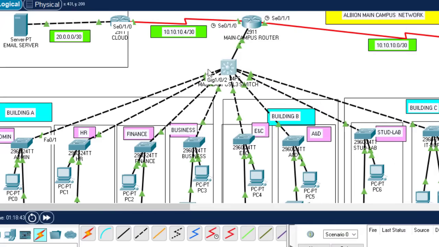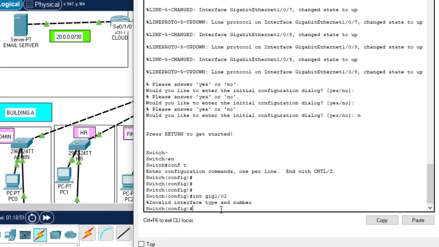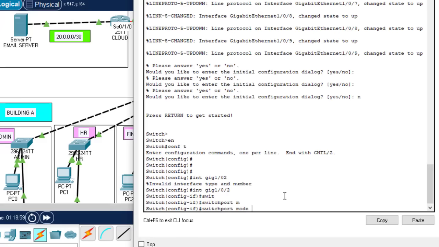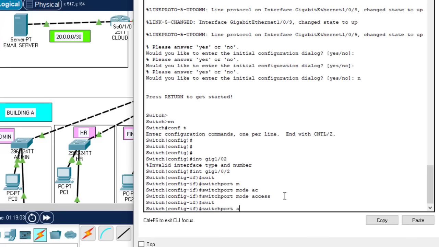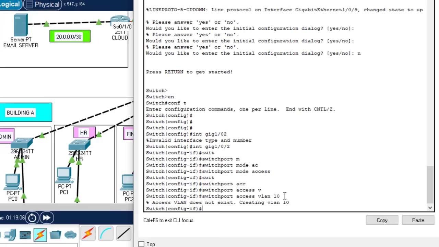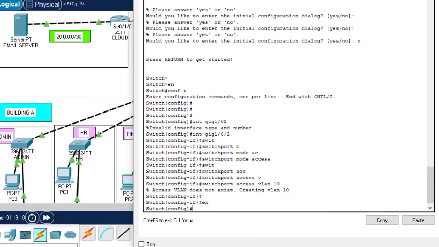Interface, say interface gig 1/0/2, sorry, gig 1/0/2, then switchport mode access. Then switchport access VLAN 10. Very good. Then you exit. Then you come to the next interface.